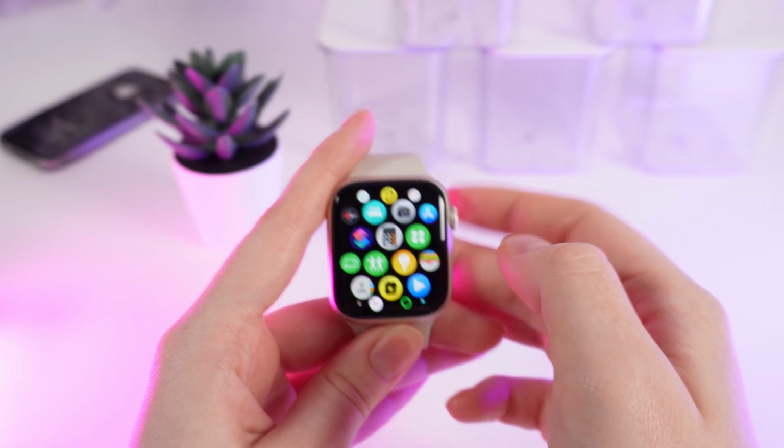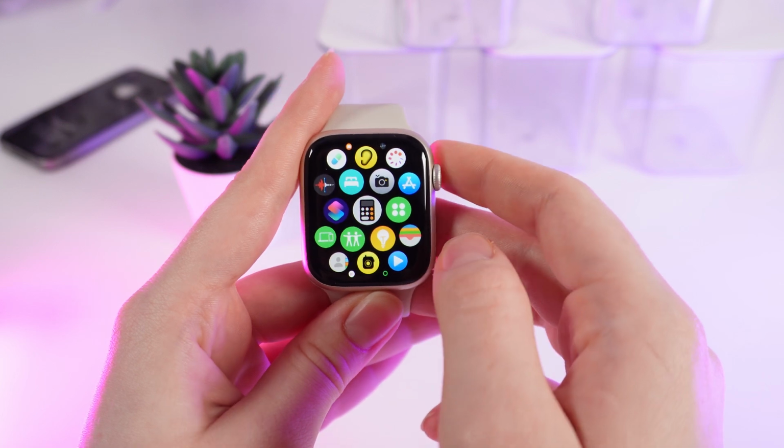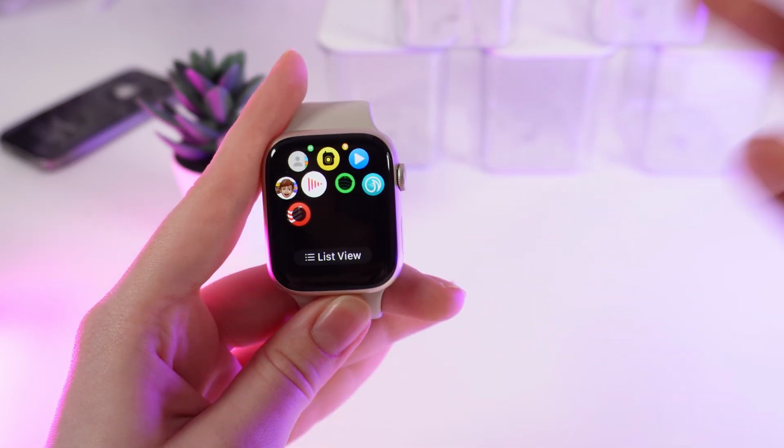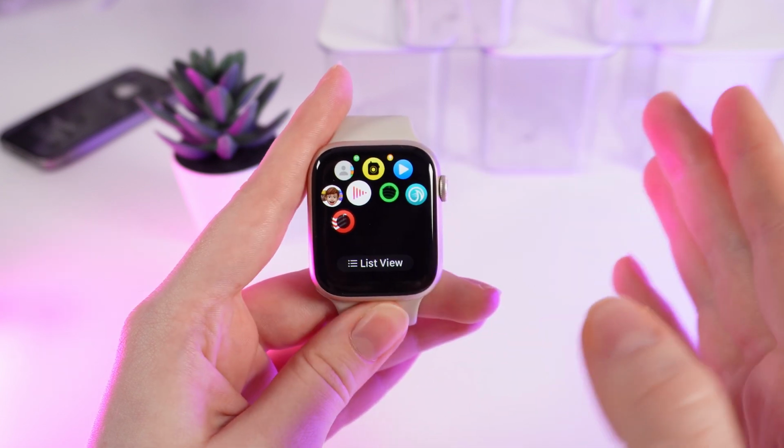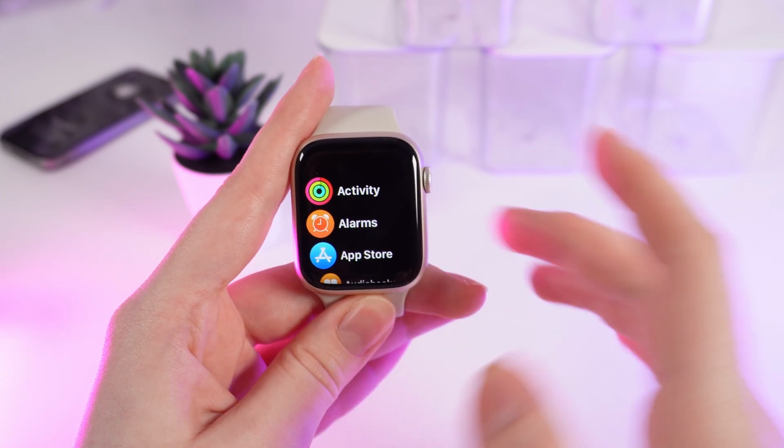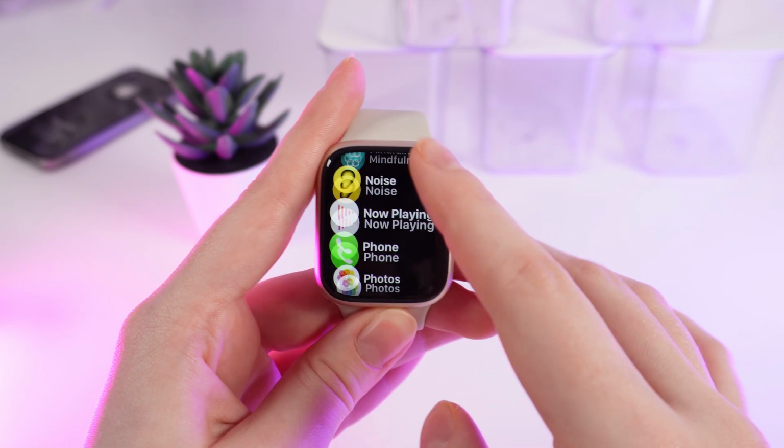And that's it. Now let me show you how to delete applications on the list view. So, to turn on the list view, scroll to the end of this list and click on this button. After this, find the application that you want to delete.